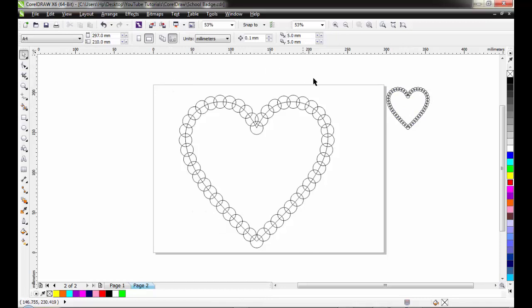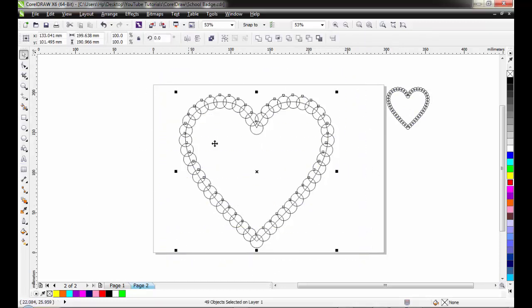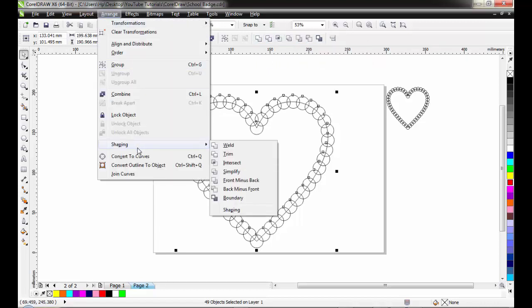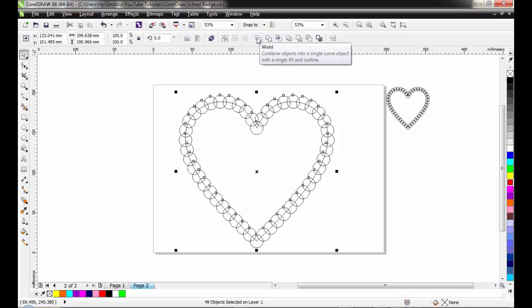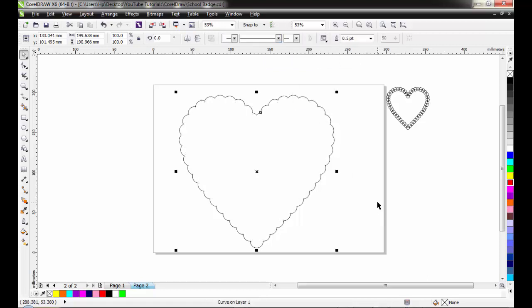So I'll be selecting this entire object, all the shapes here joined together, then I'll weld. Remember, you can also get your shapings from here: weld, trim, intersect. Same way I can get them from shaping, weld, trim, intersect. So let me make advantage of my property bar. So I'll take advantage of this property bar and then weld. This is what you have.